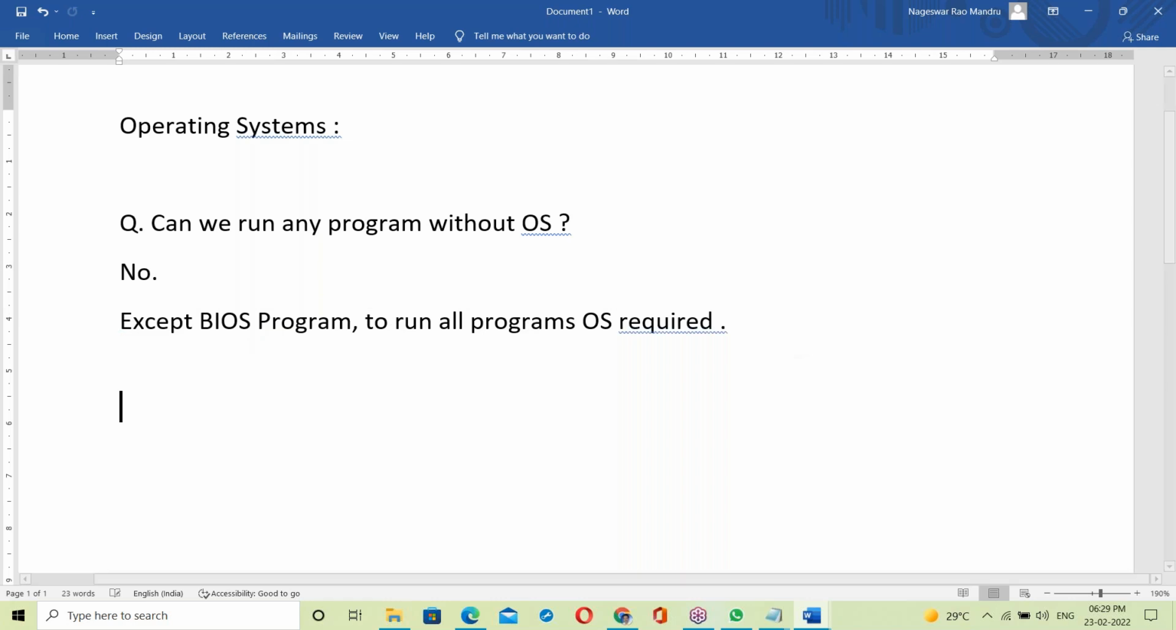What is BIOS? What does BIOS stand for? BIOS stands for Basic Input and Output System.